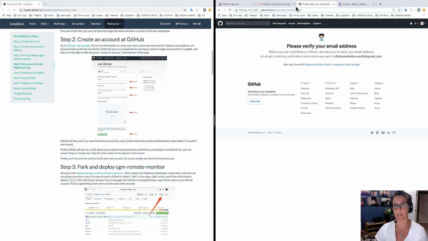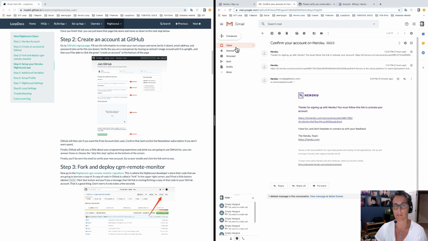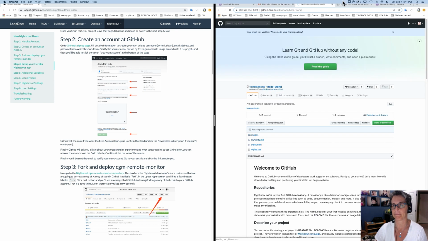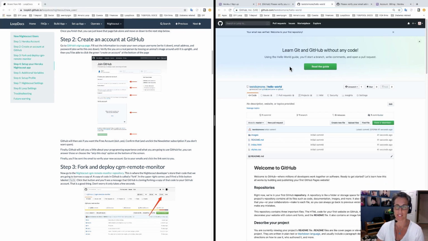So we need to go back and do the same thing like we did for Heroku. We're going to go to our inbox. We're going to get to GitHub, and it says verify. Yep, thank you. Okay, I'm verified, so that's good. We are exactly where we need to be. Everything is set up for step 2.